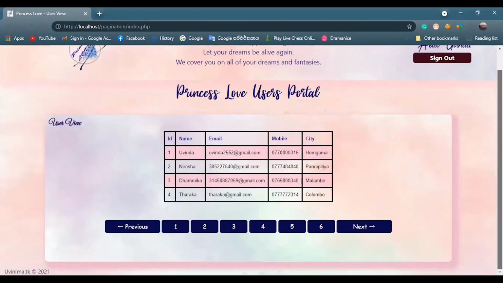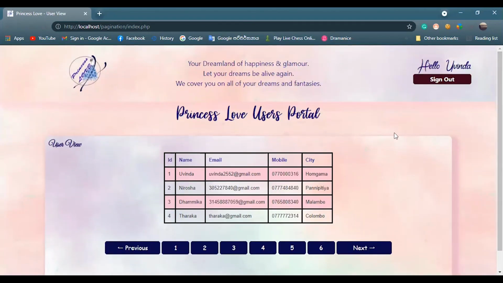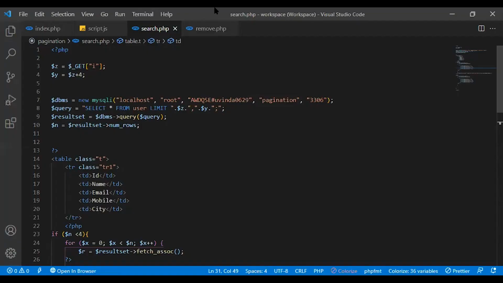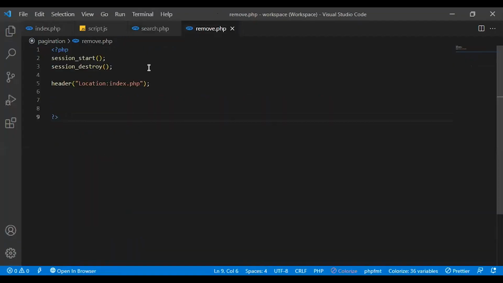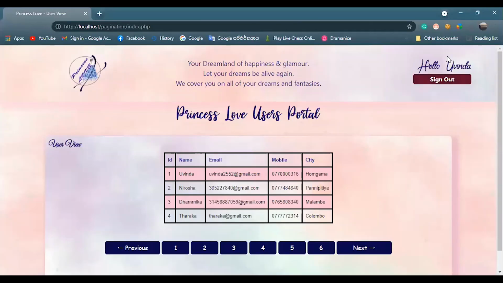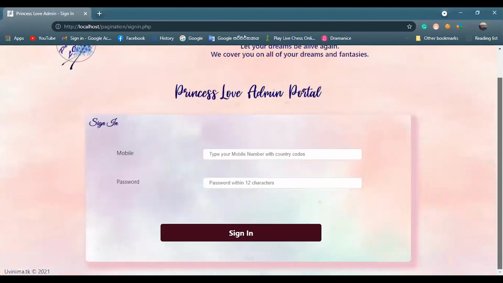And let's sign out. For this sign out, I have this remove PHP, and I have chosen to destroy the session here, deleting all the contents in this session. So I'm signing out, and I will be redirected to the sign in PHP. So that's all for this project.